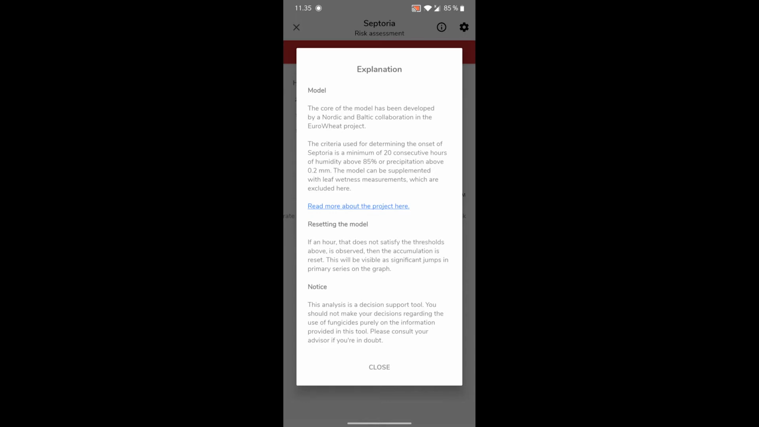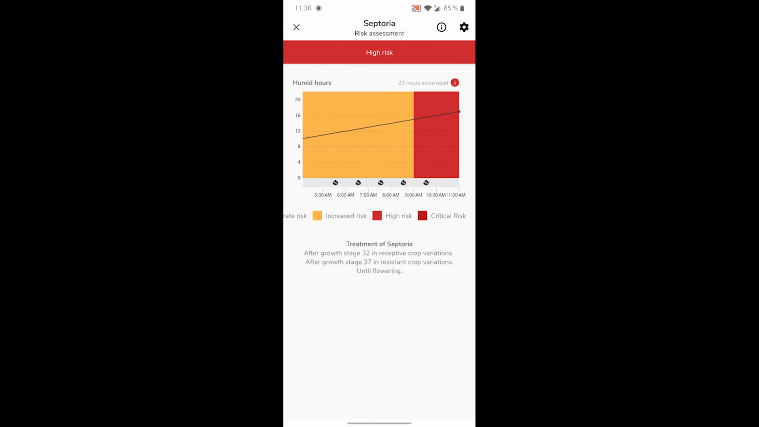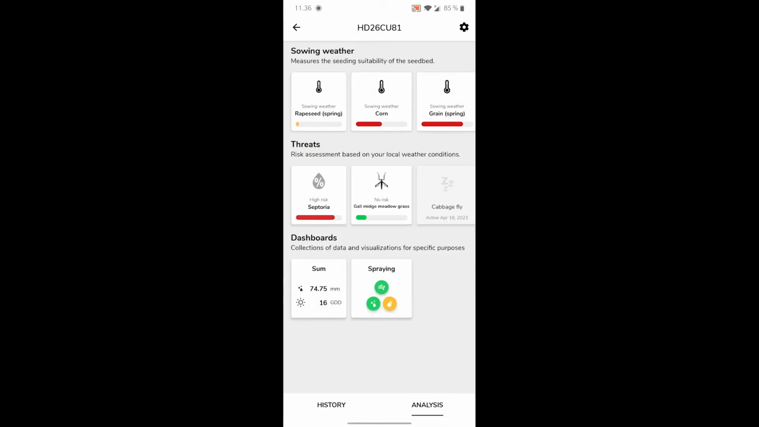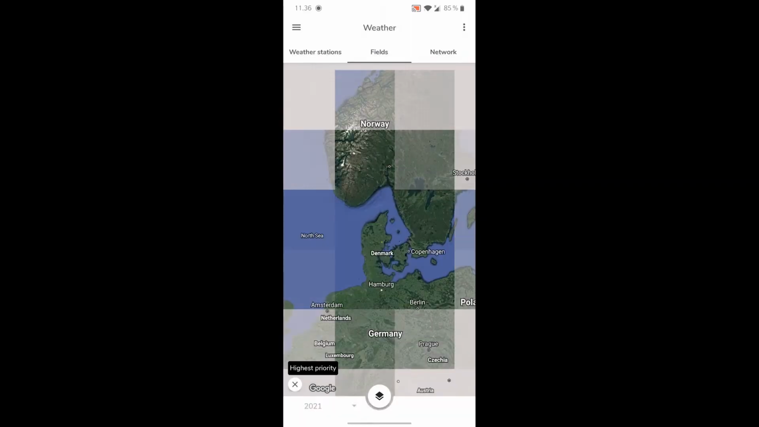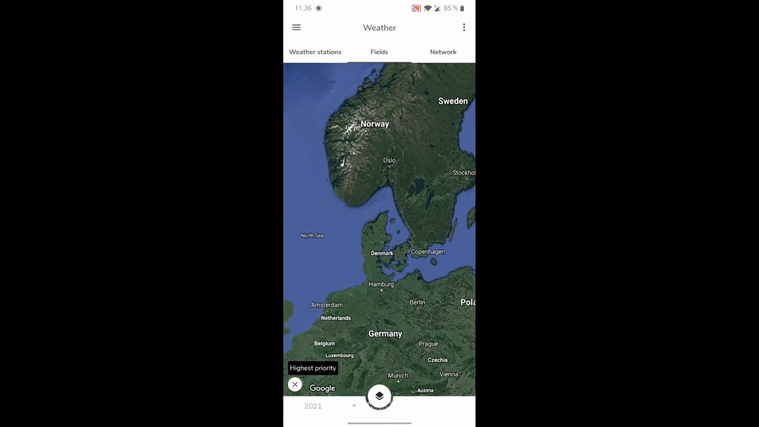If we press Close, press on the X in the top left corner. Press Back and on Fields. We enter the section where you can see field-specific analyses based on the measured weather data on your fields. If you haven't connected your fields to your weather station, you can follow the steps in the video that is linked in the description. Zoom in using your fingers or by double tapping on the screen.